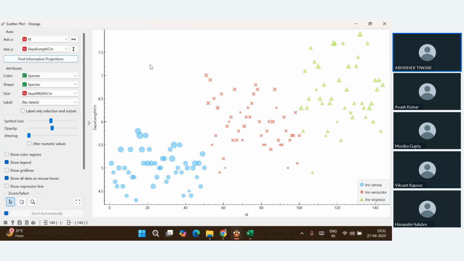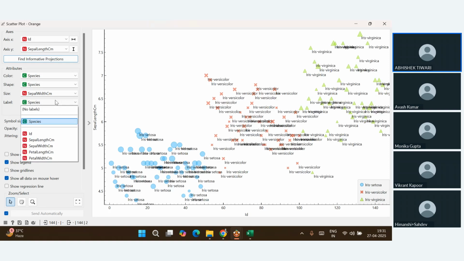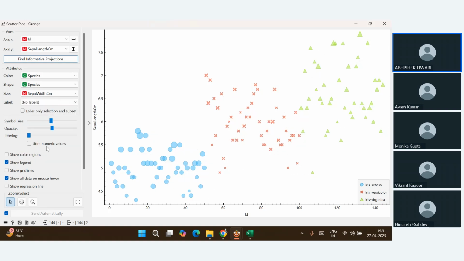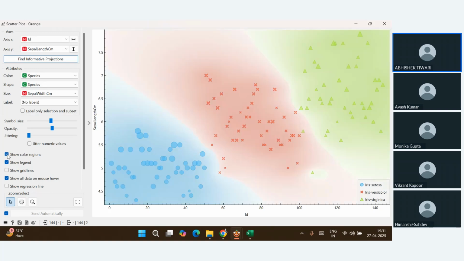Here also we have labels, but if we add labels, it will make it very clumsy. So that's why I'm not adding it. So we are not using a label. Symbol size is being decided. Here you can choose color regions. So this kind of output can also be shown.